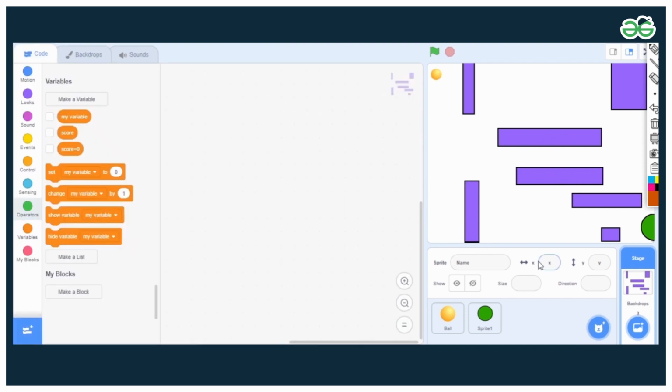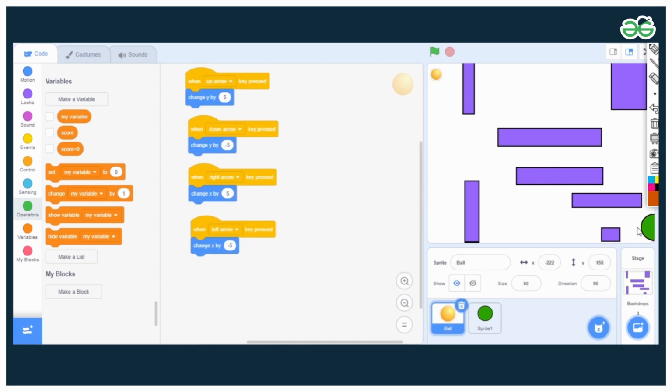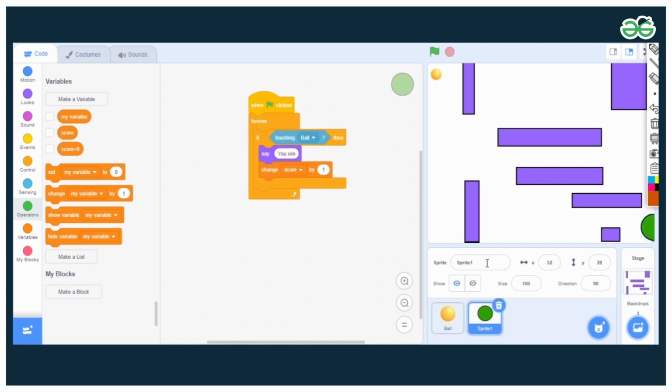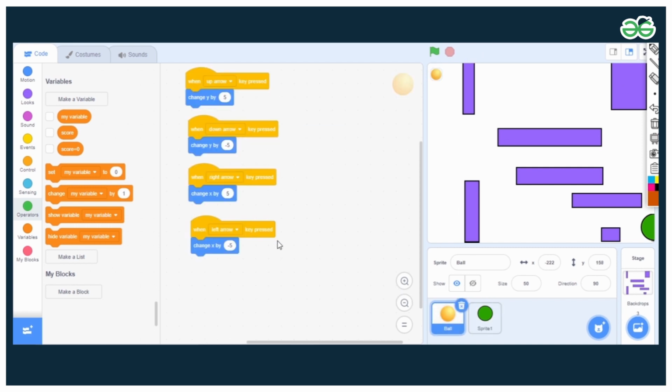Then come to the code part. I have this background here, then I have created two sprites. One is the ball sprite and one is the green sprite. Basically, if this ball touches this sprite, a message will be displayed on the screen, that is, you win, right? We want to make it like this. And the ball can move in 4 different directions: left, right, up and down. So let's see how we can code it.